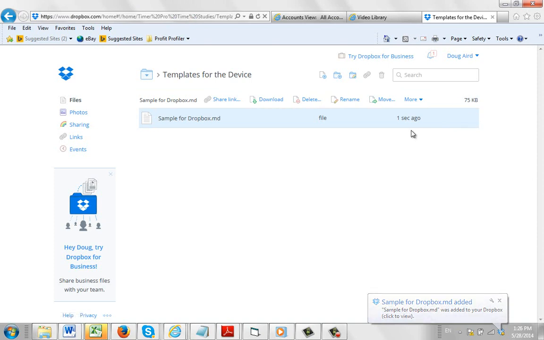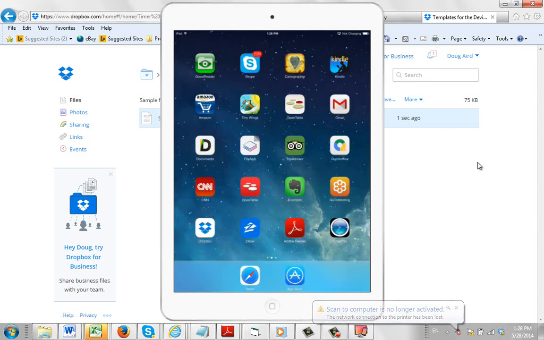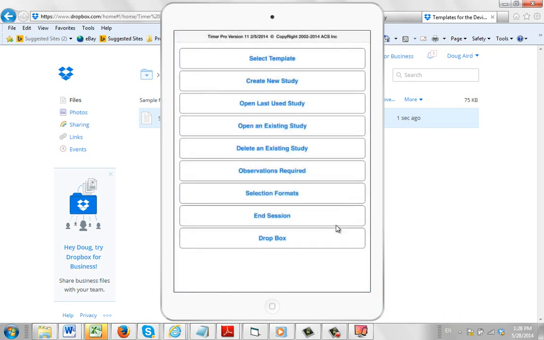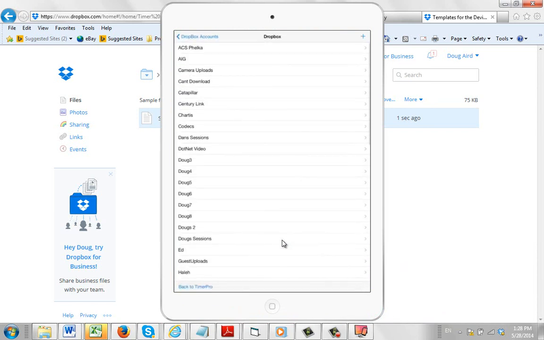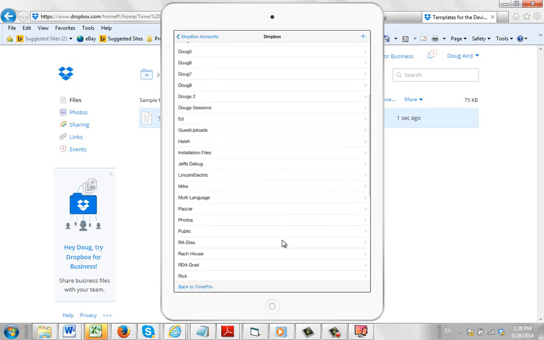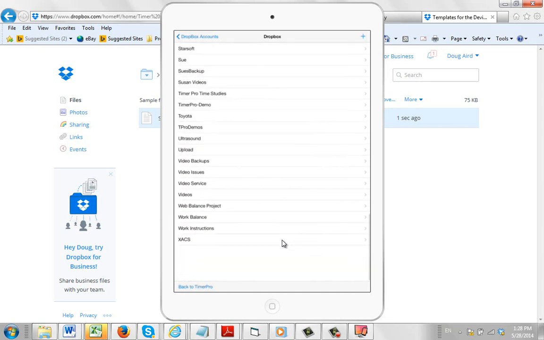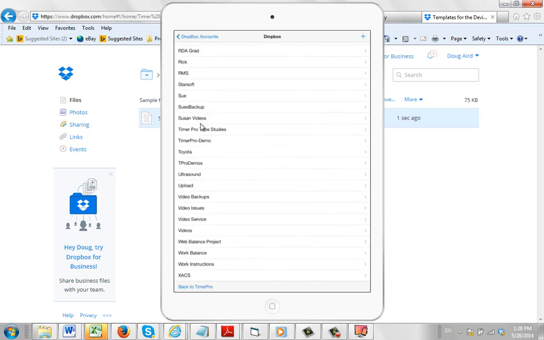Now what we're going to do is we're going to go to the iPad and see what we see on the iPad in this case. Okay, so here we are on the iPad here, and you can see here's the Timer Pro icon. So we click on that, and you'll notice a new option down at the bottom here. It says Dropbox. So what I'm going to do is go to the Dropbox here, and here are all my Dropbox accounts. And what I'm going to do here is I'm going to scroll down to my Timer Pro Time Studies, this one right here, and I just click on it.